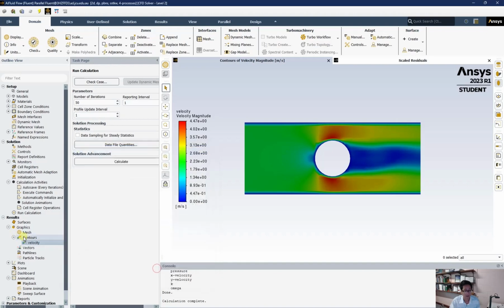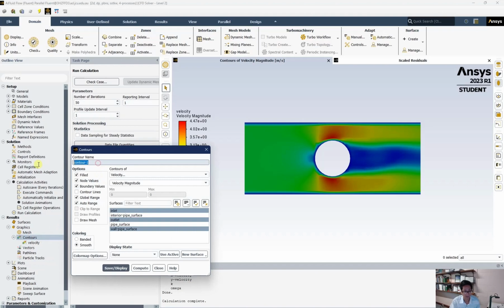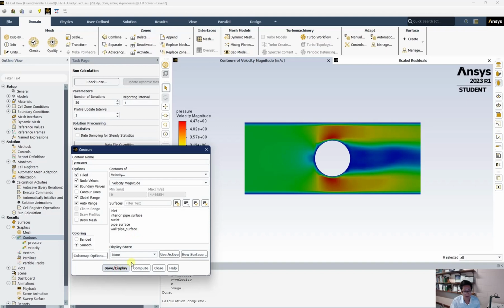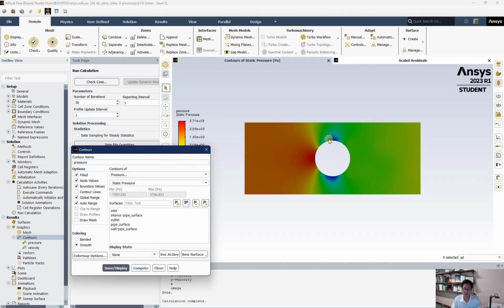All right. I also can see the value of pressure. Just right click and create a new one and put the contour of pressure. Untick the value, untick the domain and save and display. So here will be the pressure. Hang on, it's the velocity, sorry. So I have to change it to pressure, save and display. Yep, so here will be the pressure. You can see the compressions and the tension right here.